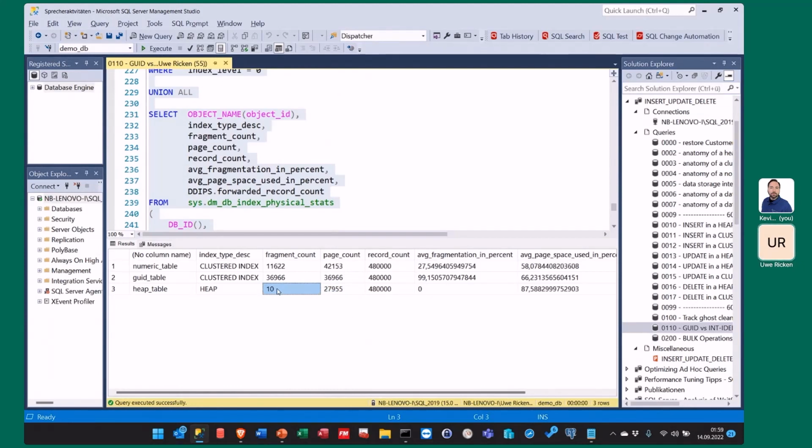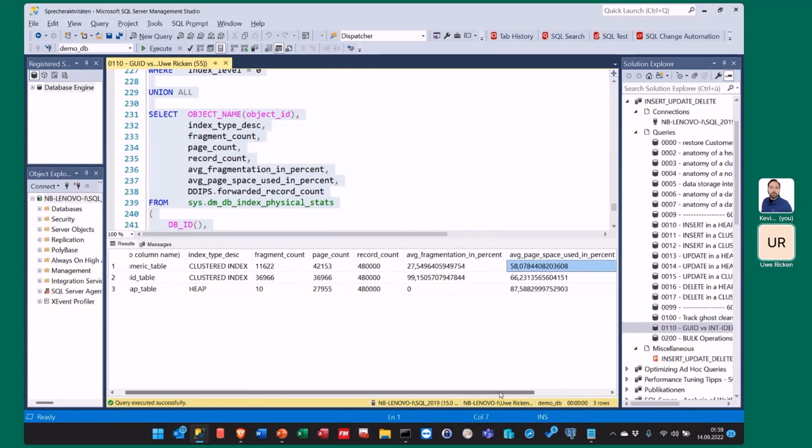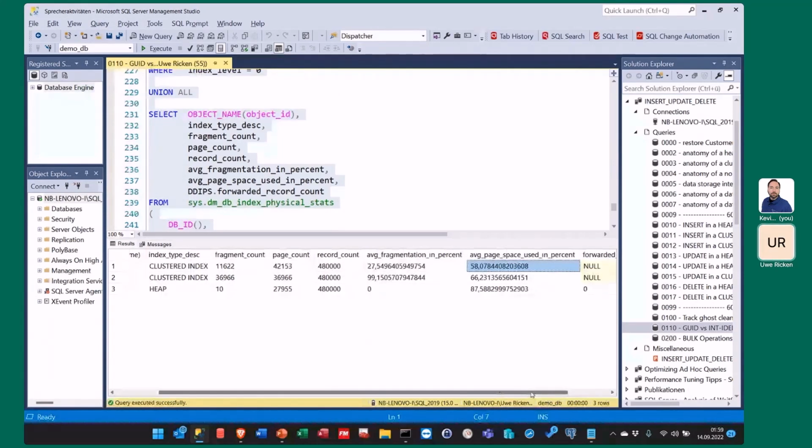And the heap table, okay, a heap table cannot be fragmented. Forget about the fragment count. This is nonsense. A heap can never be fragmented. Have again another look to the average space used. So that means for how many percent in average is my data page filled. And this is really interesting. So the clustered index has an average filling of nearby 60%, while the GUID is 10% more. So we have 66 to 70%. And the best is the heap.